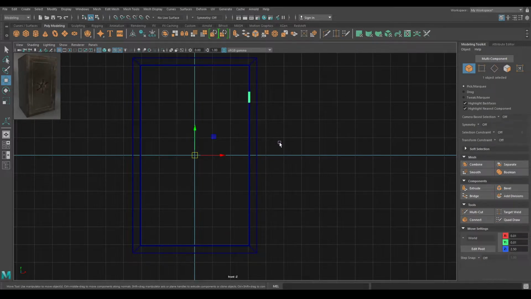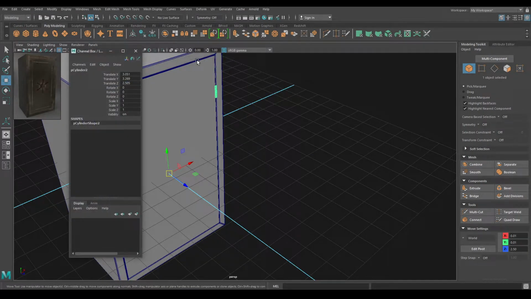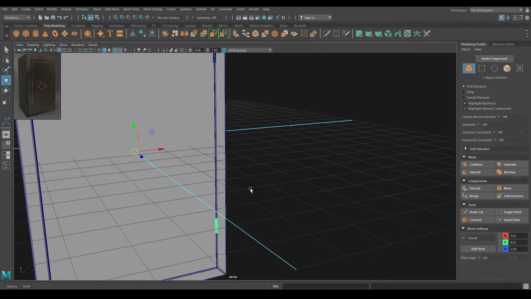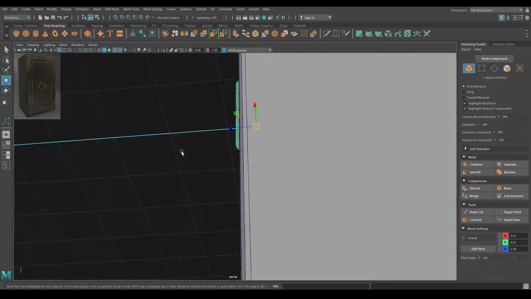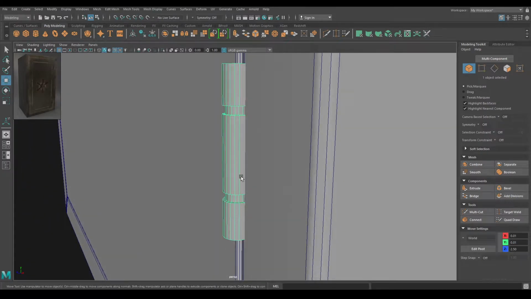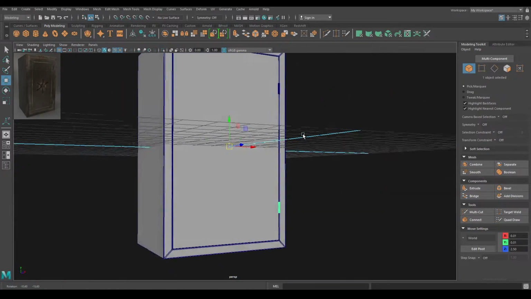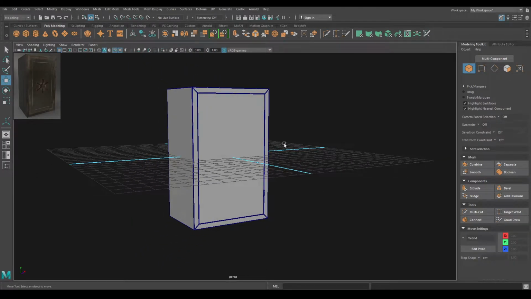Now let's create a duplicate. Press Ctrl D and open your attribute editor. Go to the scale Y and add the value -1. And you'll see that your duplicate is placed exactly where we wanted. So our hinges are completed, so let's model the handle.